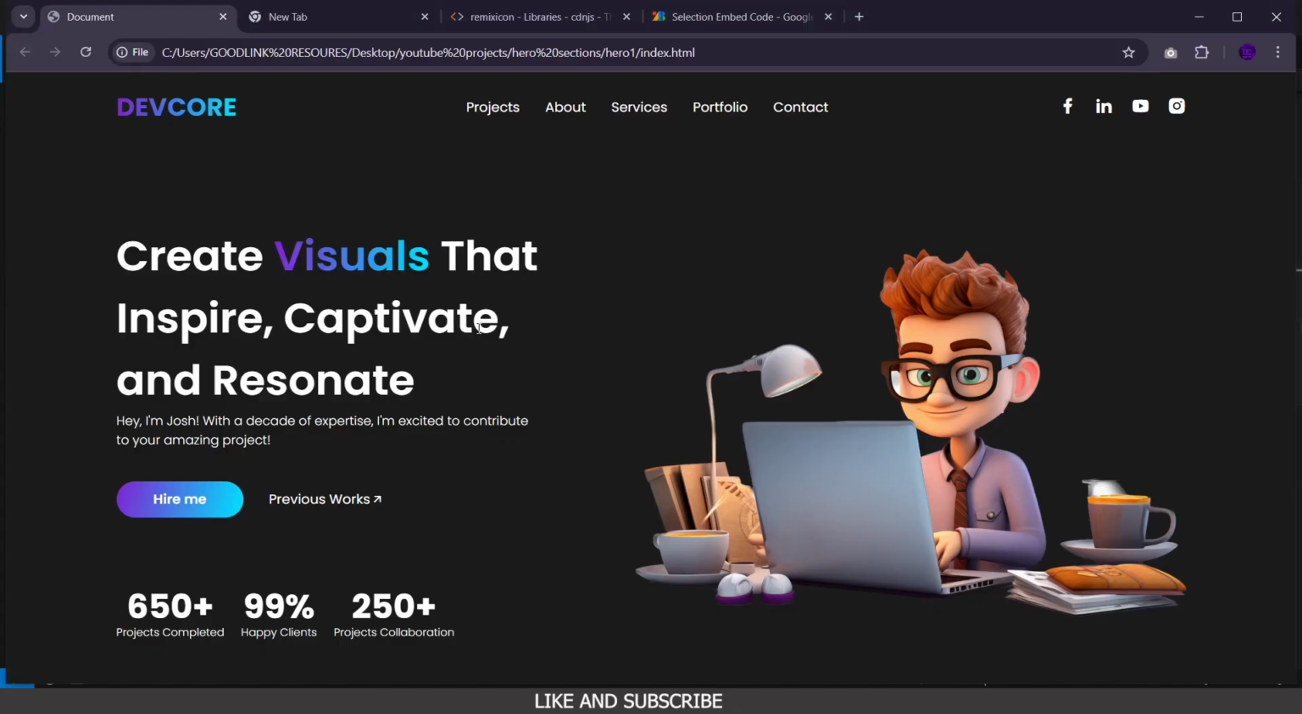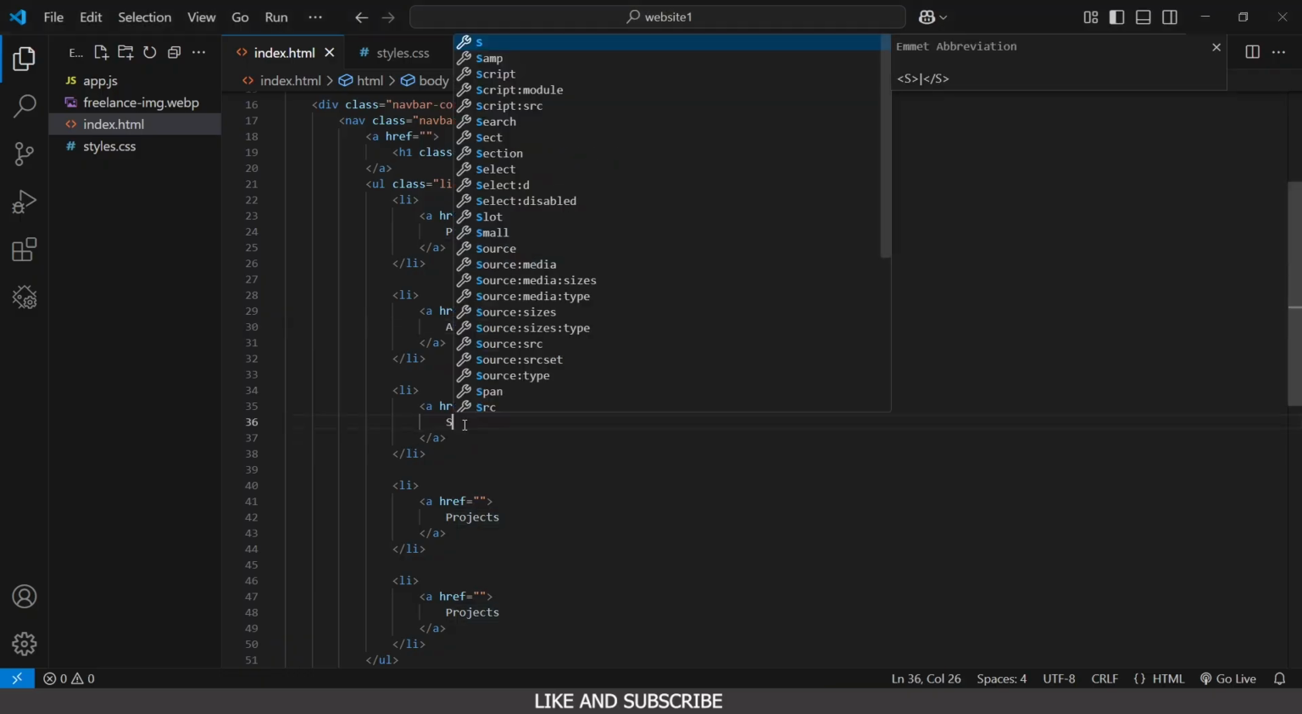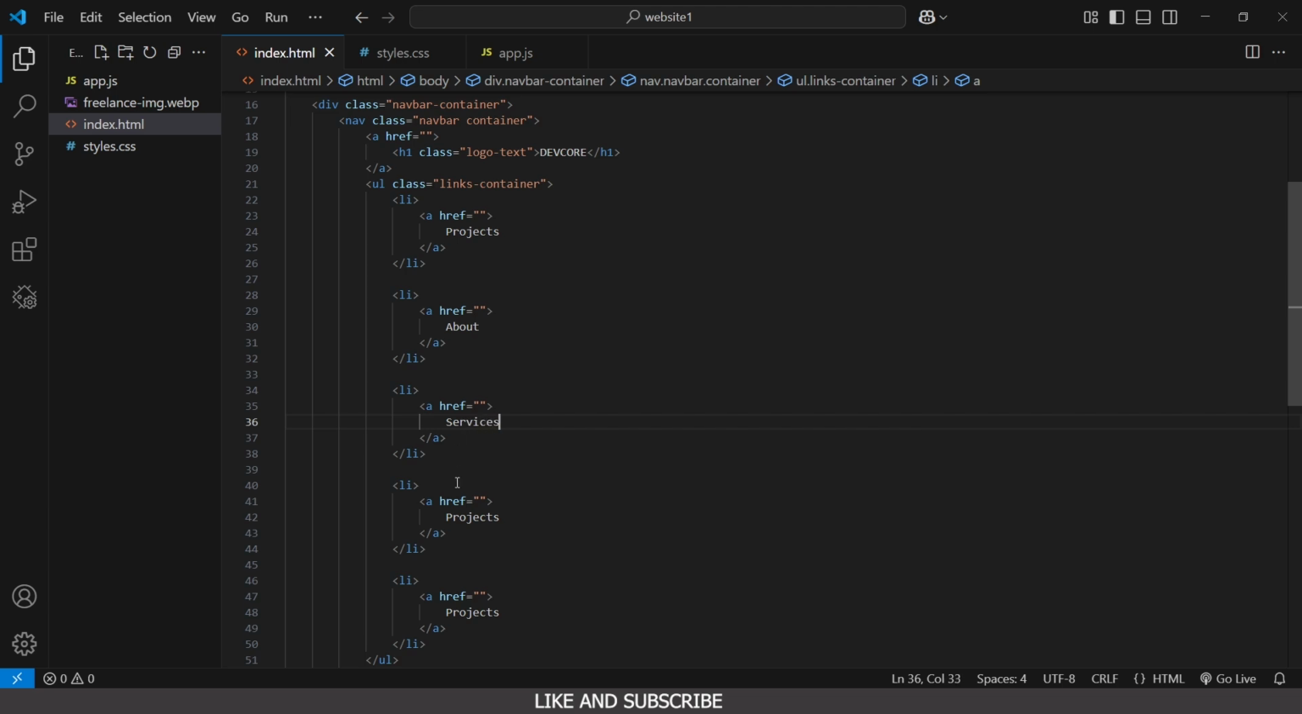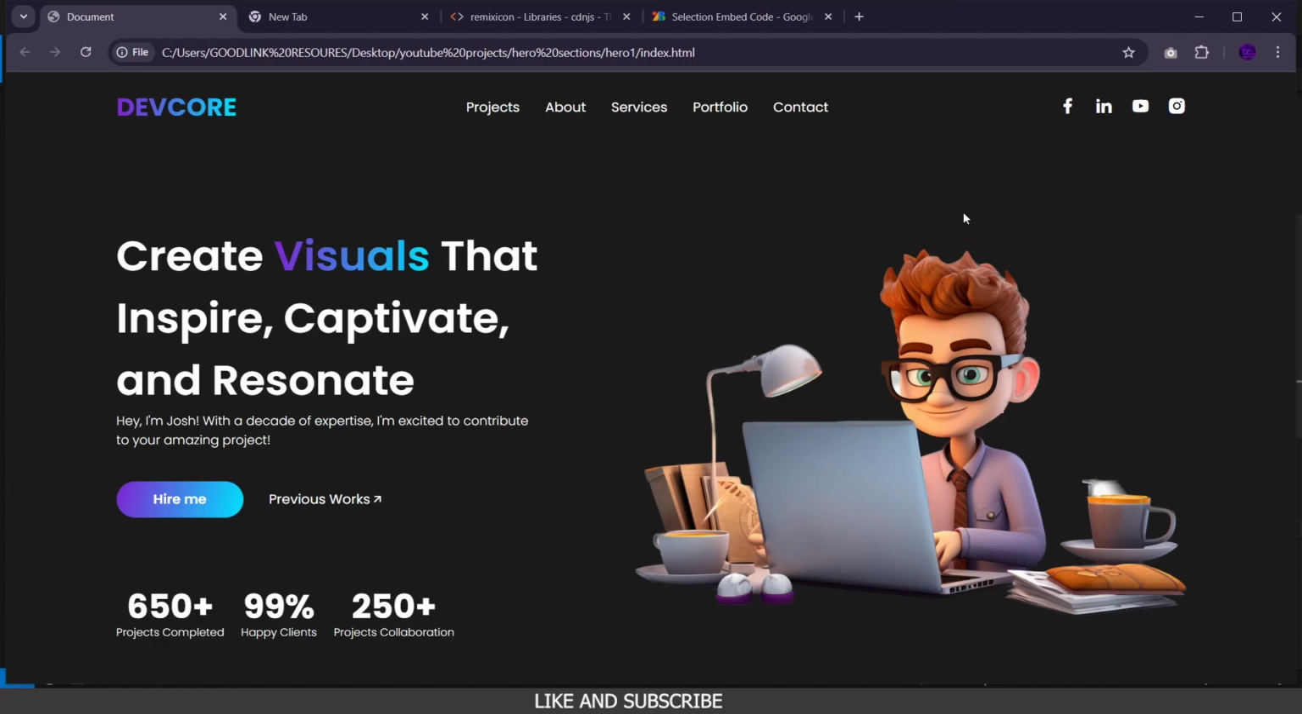The third one is services, portfolio, and we have contact. This is going to be services. Next, we're going to have portfolio. And lastly, we are going to have contact. And after that, we're going to go ahead and create the social media links.